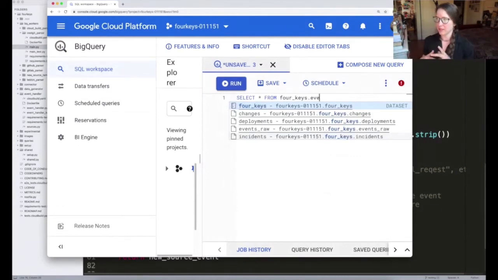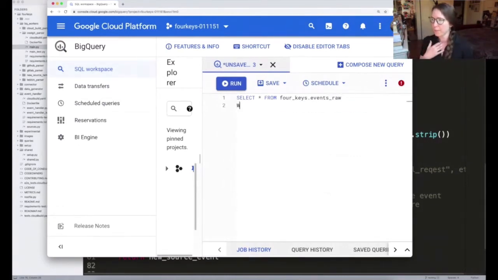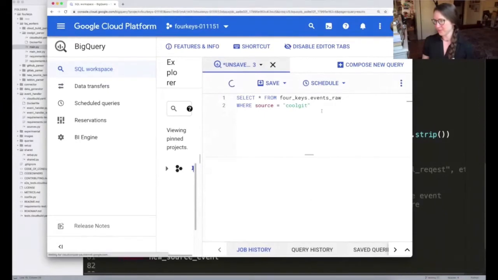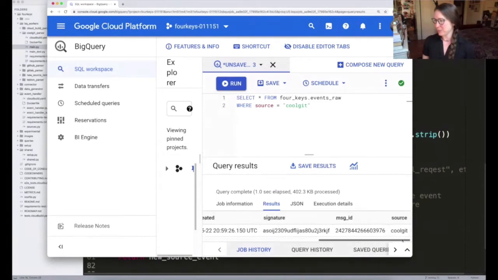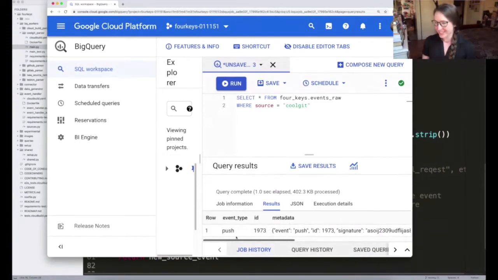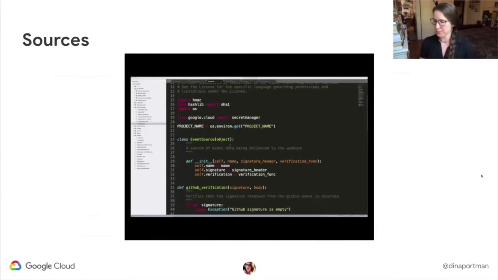Okay, so we're just gonna select star from events_raw where the source equals cool_get. That is the source nickname that we put in the table. And voila, there it is. That is the data that I just posted to the event handler. Excellent.